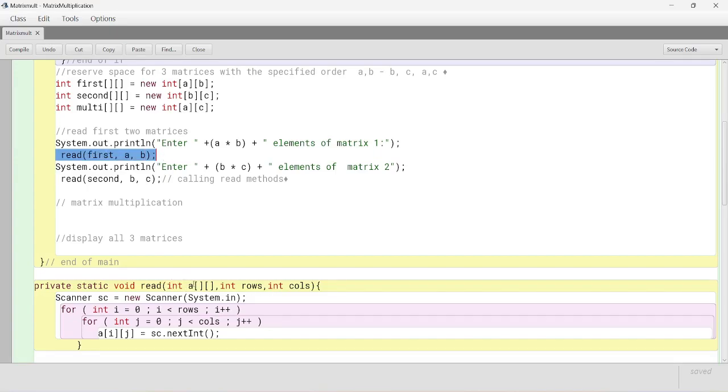First is sent as call by reference to A, and AB are rows and columns. So we are running 2 for loops and reading into A of ij, sc.nextInt. Then the second read method, sending the address of the second matrix and the size of the second matrix, and again read.